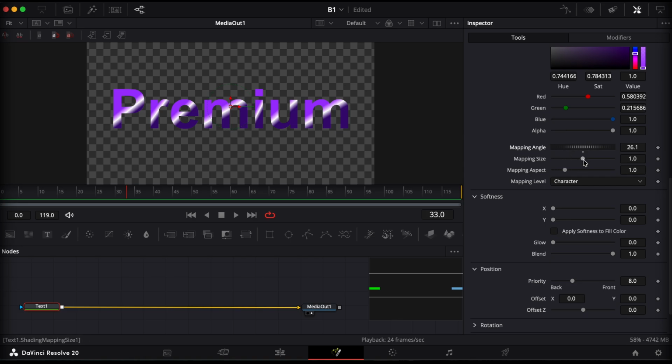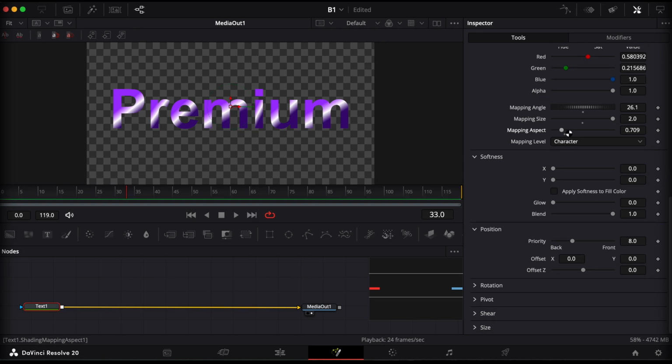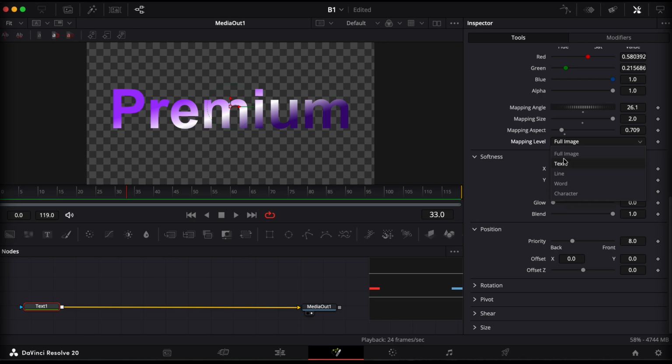And then the size, if you increase it, this is how it will look, or you can choose to decrease it. I'll keep mine like this. Then the mapping aspect, I'll keep mine like this. Here you can set it either to full image and you get something like this, or word or text. In my case, I'll just keep it character.